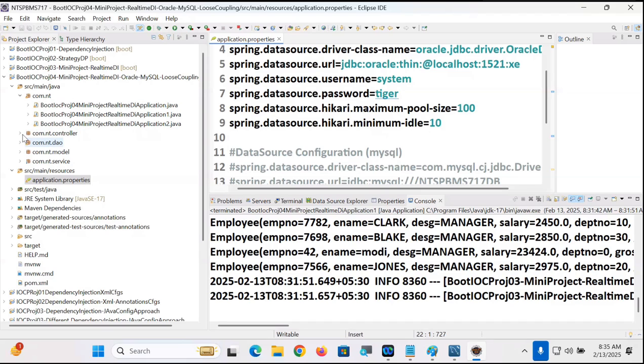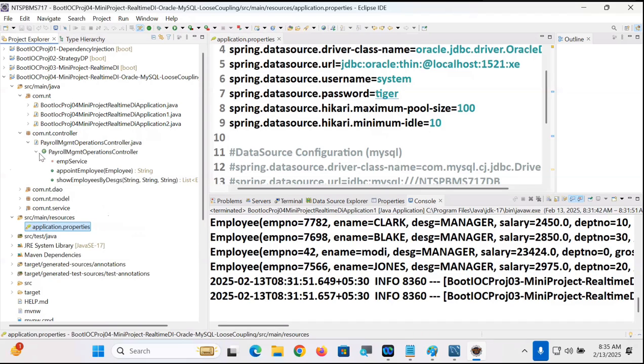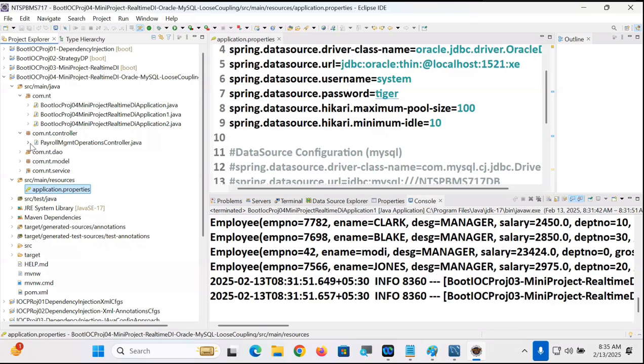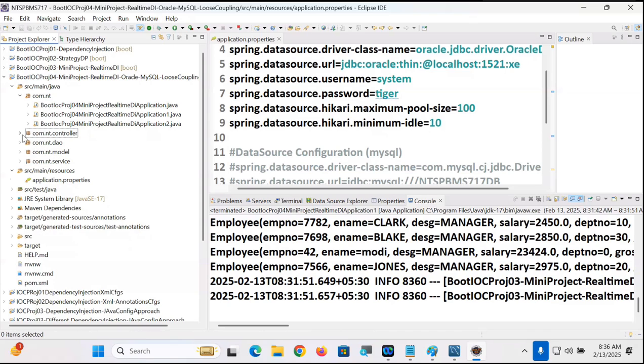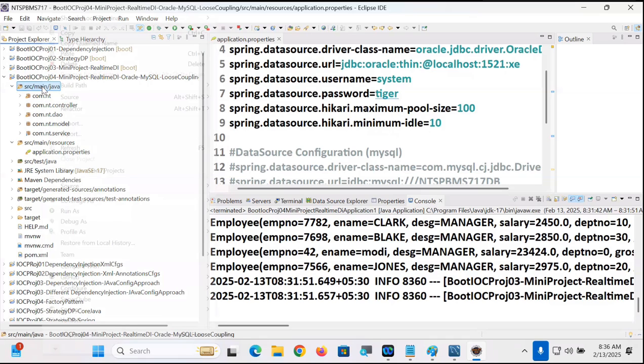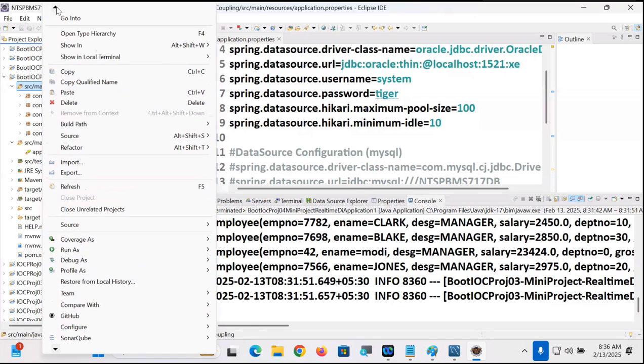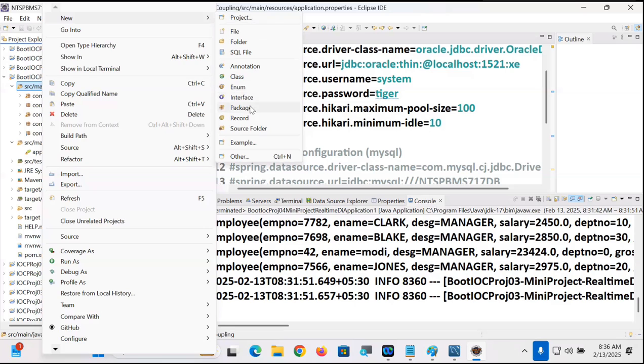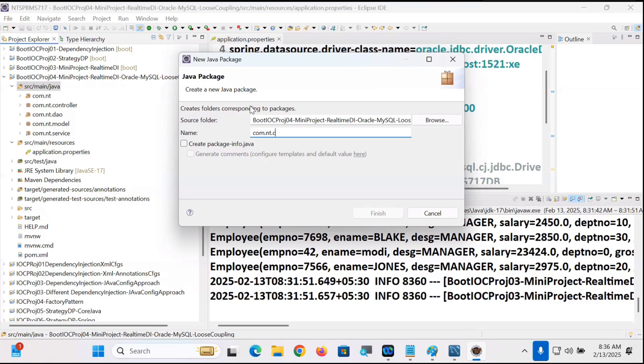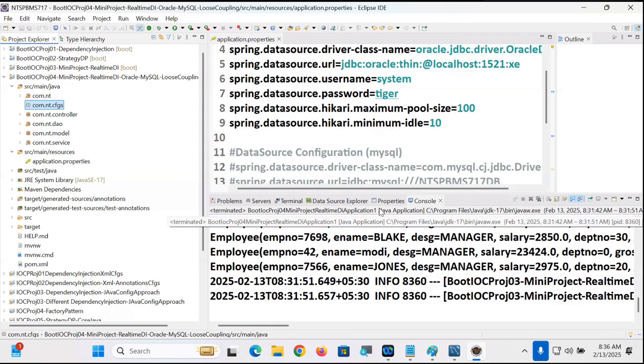Where is the controller, guys? Payroll management operation, not that. Okay. Fine. First of all, I have to take one configuration file, an XML file. Yes, let's take one of that. What is the package? com.nt.cfcs. Right, guys? That's great.